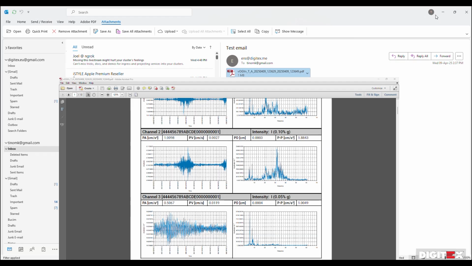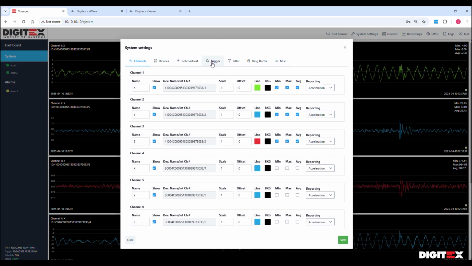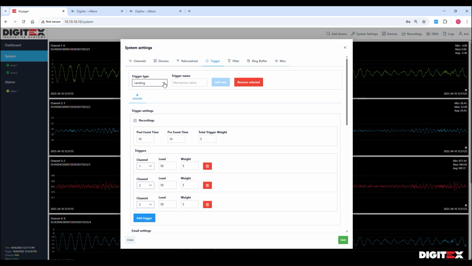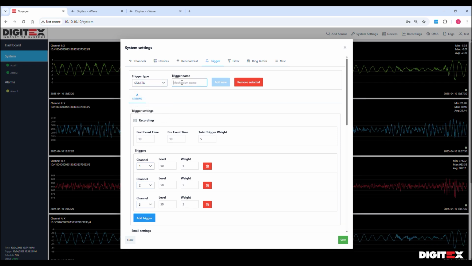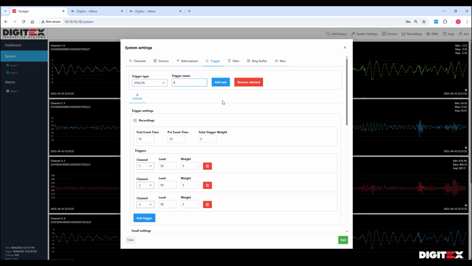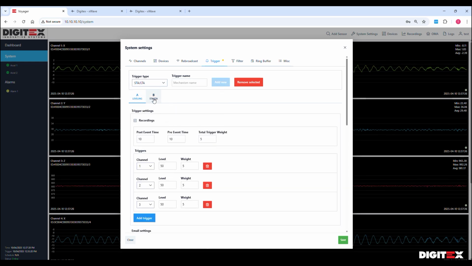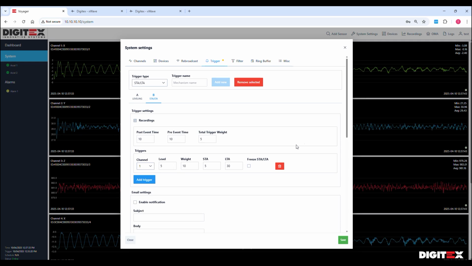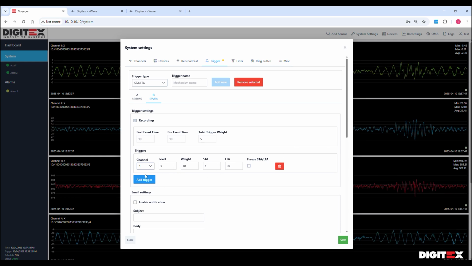Additionally, if we go back to the trigger settings, we can now test an additional type of mechanism called STA versus LTA. I'm gonna name this one B, and I'm gonna add this one to my system. So now I have 2 mechanisms here. One is leveling, the other one is STA versus LTA. And for the STA versus LTA mechanism, I'm gonna select only channel 1, meaning that I will monitor this activity on the first channel only.